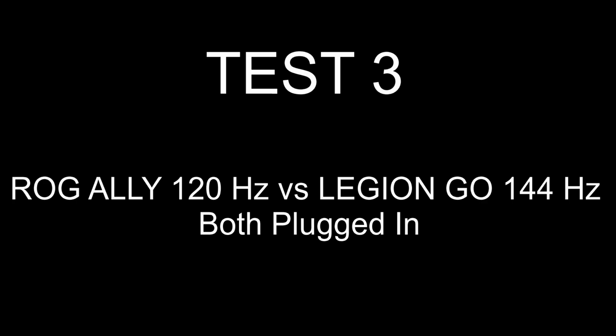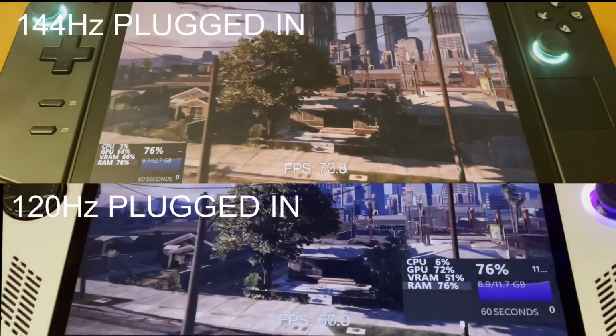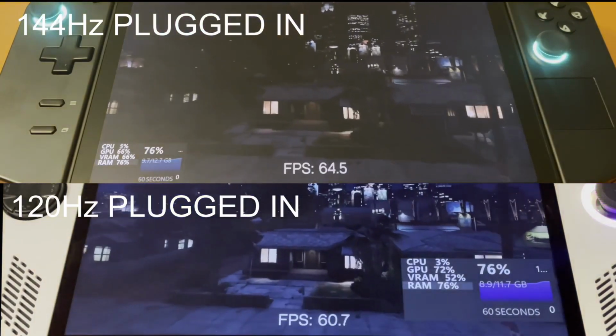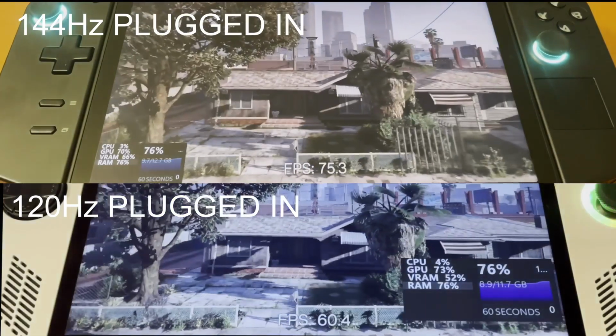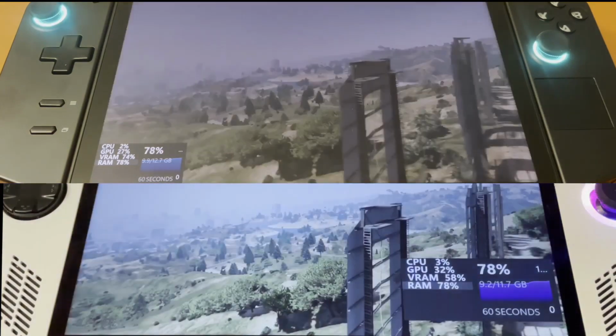Pretty interesting. So test number 3, both are plugged in. I did try to set the thing to max, so 120 hertz for the ROG Ally versus 144 hertz for the Legion Go. So let's take a look here if there's going to be a big FPS difference.